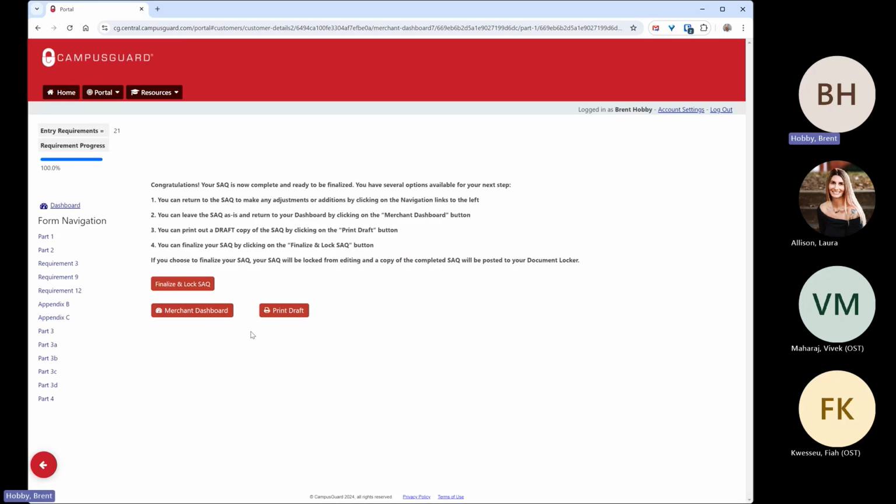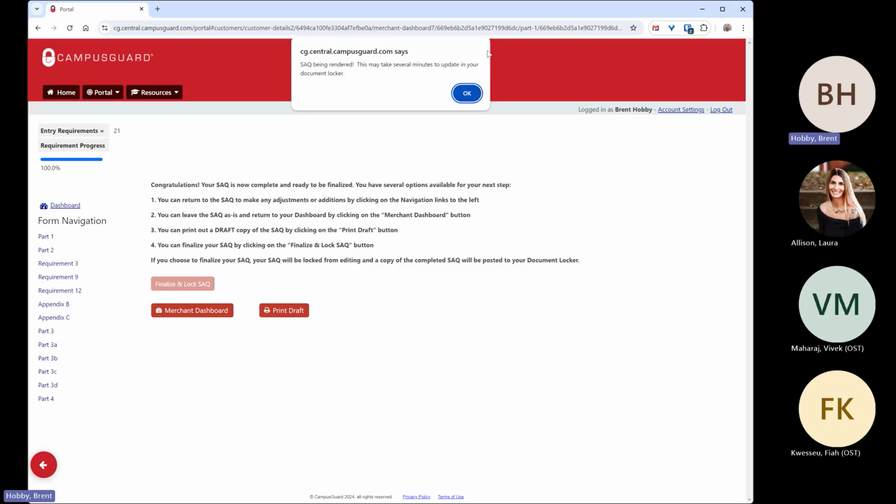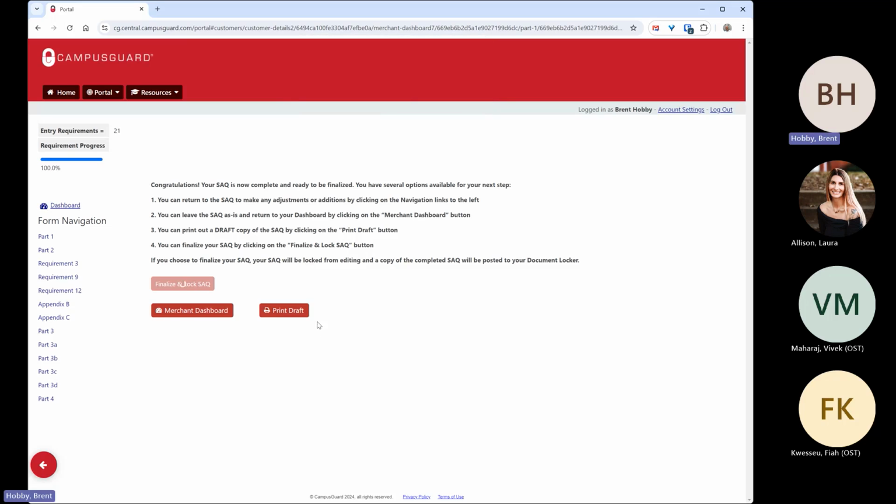We can also just go back to the merchant dashboard. If you finalize and lock it, it doesn't actually submit anything. It just marks it in the portal as final and locked, so that when Treasury looks at it, they'll know you're completely done with it. So if we do that, it also will generate a PDF version of this filled out, and it'll show up in the document locker.